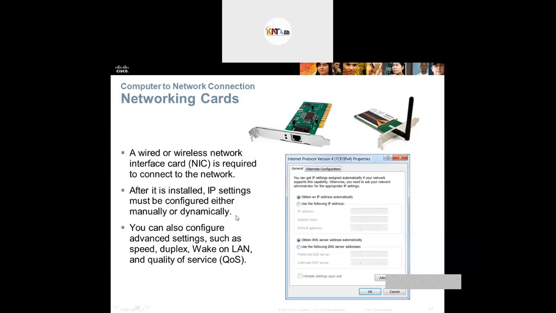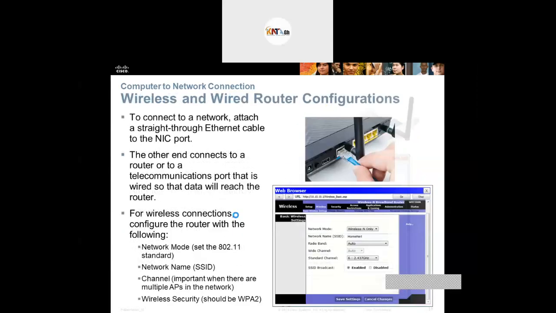So if you want to talk about the networking card and then the networking cable, you can configure how data is sent and received at the same time simultaneously on different types of cables. You can configure that in your TCP/IP settings. And then you can configure other types, the wake on LAN, and then the quality of service. And then to connect a network, attach a straight through cable to the network interface card, like we are seeing here. And then the other end connects to a router or a telecommunication port that is wired so that the data will reach the router.